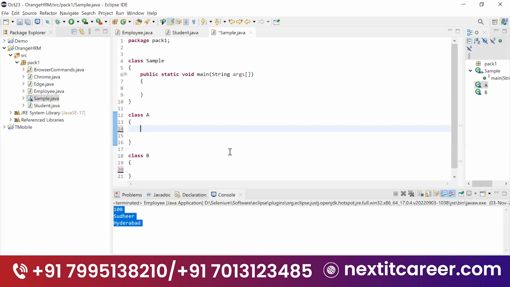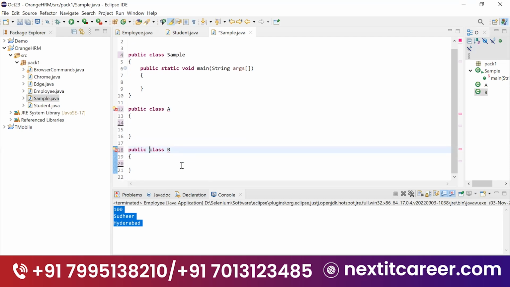Okay, how many public classes can I maintain? Suppose this is also public, this is also public, this is also public. Not possible. You know, a Java file can contain only one class as public. And which class?